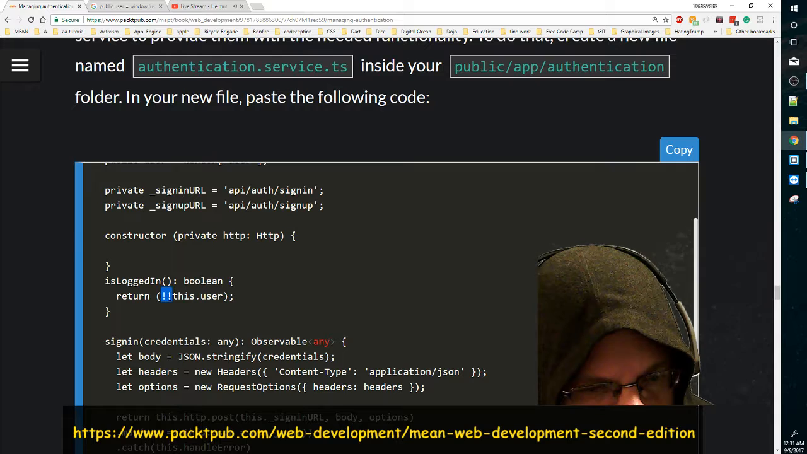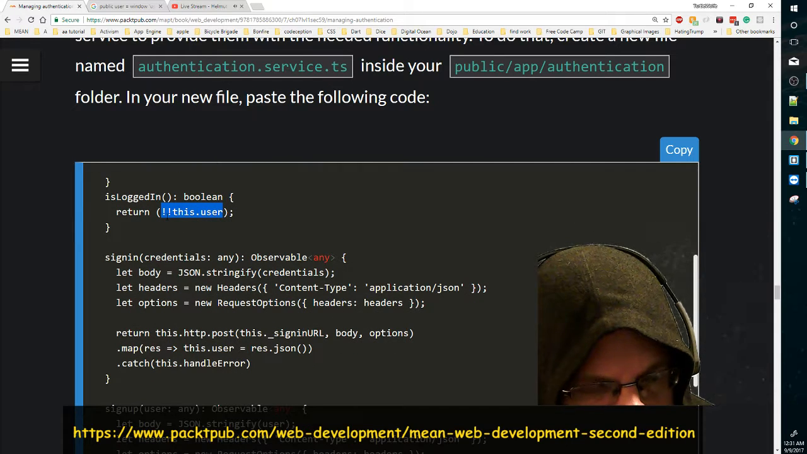So maybe it is the if. It's a toggle to return this user is logged in. No, it's not a toggle. Is logged in, true or false. It's like defaulting to not. I'm just not sure what. Definitely not. Sign in credentials, any, observable.